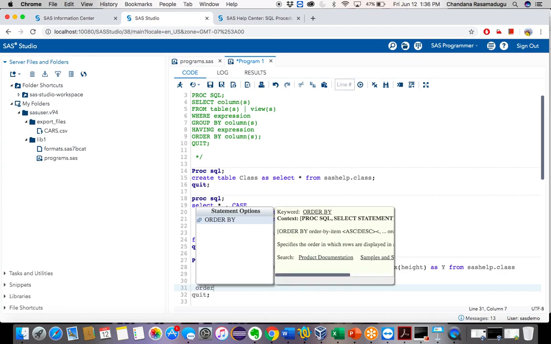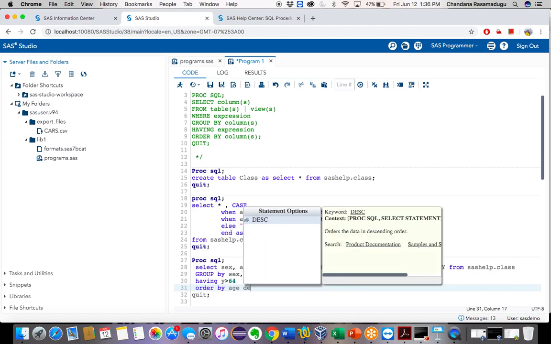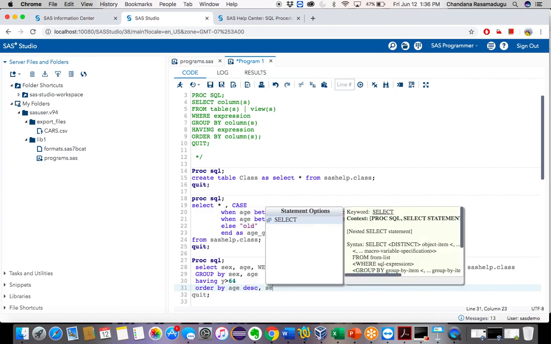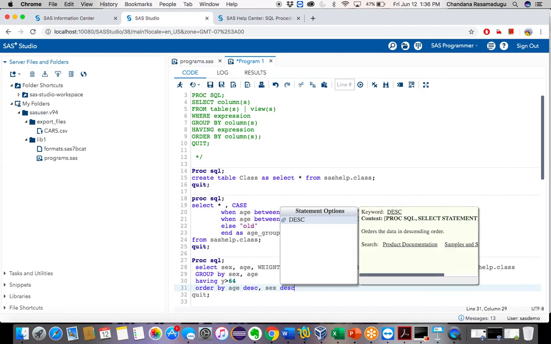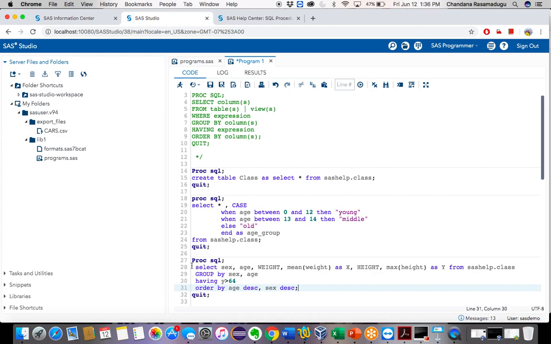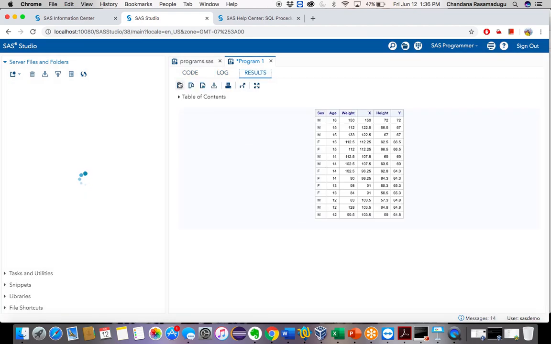By using order by age DSC, okay, descending order, and also sex DSC. Okay, now execute the program. See, now I got male first and the female next for each.